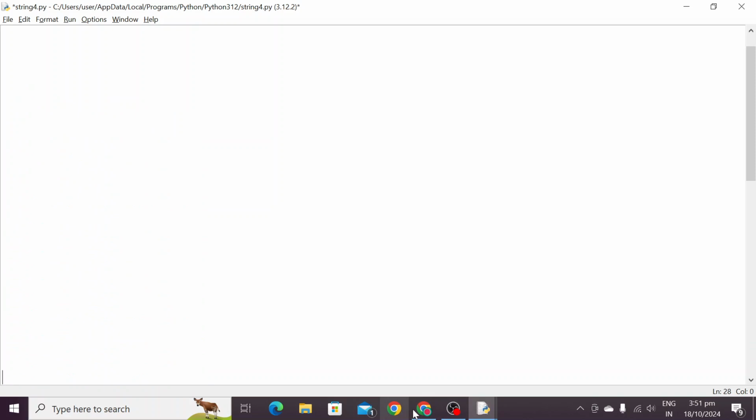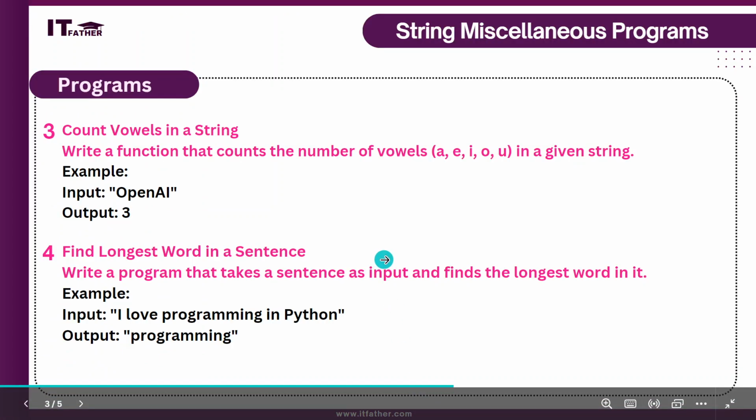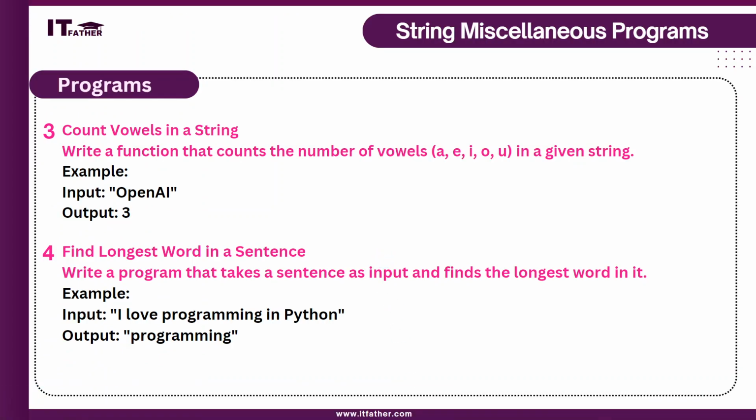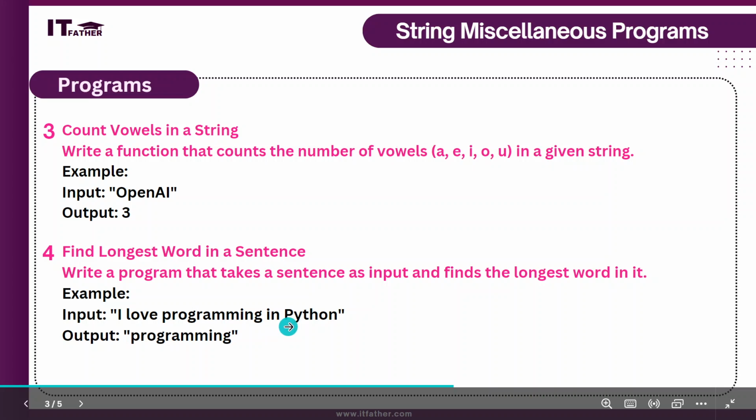Okay, what is our next program? Find the longest word in the sentence. The program takes an input, like we are entering "I love programming in Python." So programming is the longest word in the sentence.